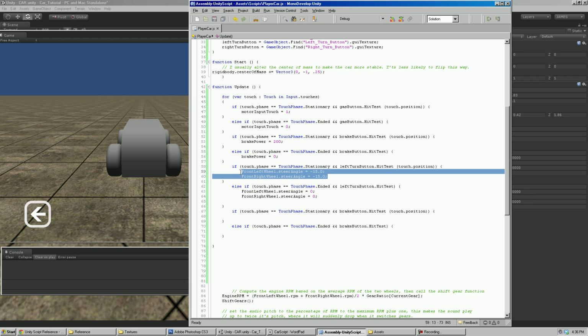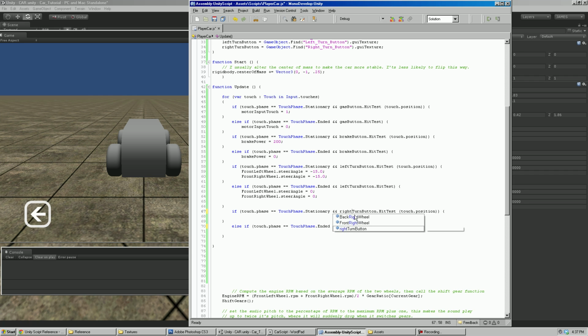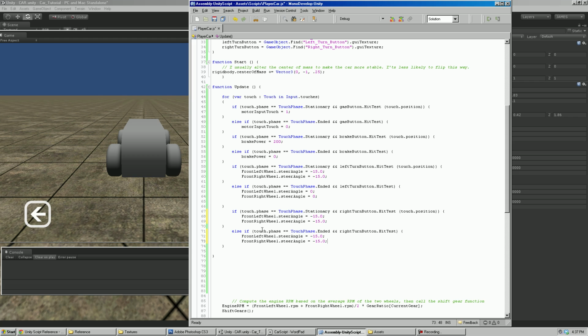So you can imagine that we need to go down here and do the same tomfoolery down here, because we need to do the right turn button. And I'm trying to keep this short, but we're already at 20 minutes, and it's like I can only describe this so fast. So, alright, so for the right hand turn, we want it to be +15 degrees. And for touch phase ended, we want it to be 0 like the other one. +15 is going to turn the wheels this way, to the right.